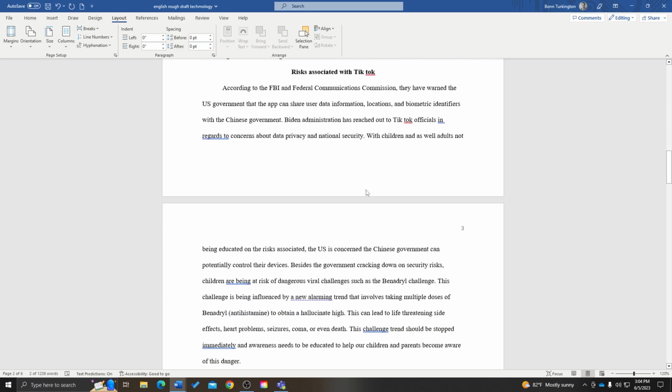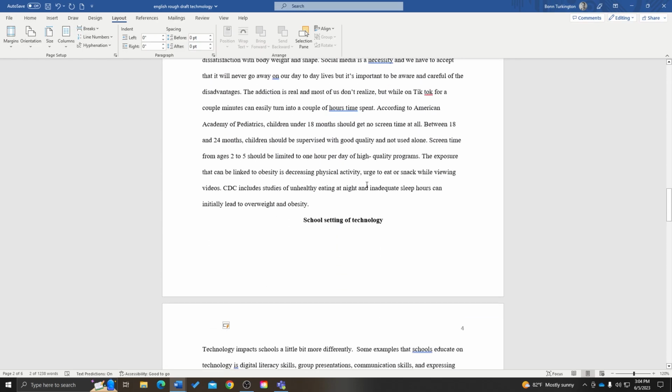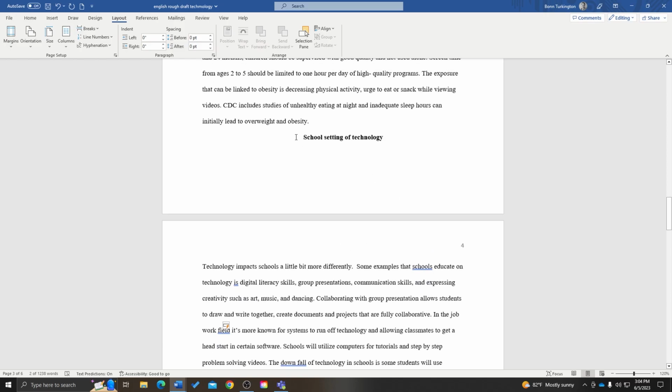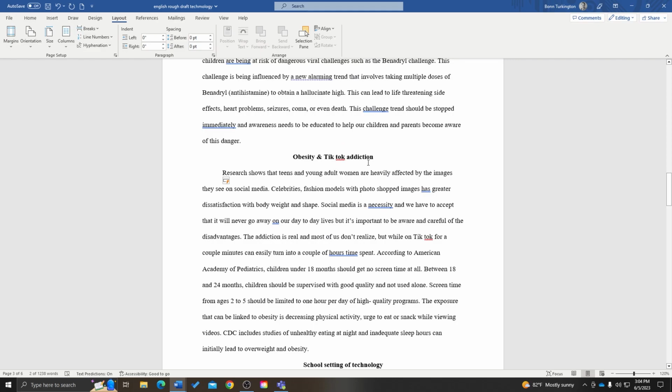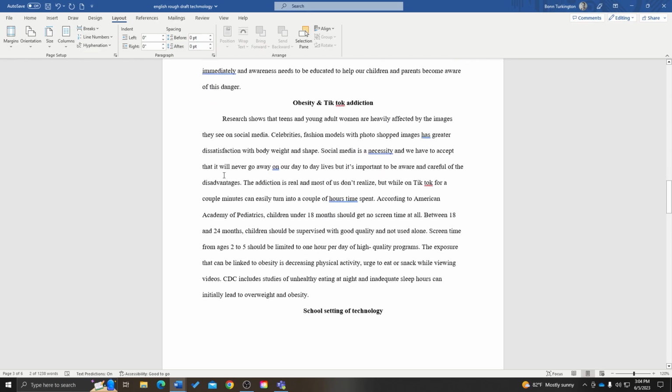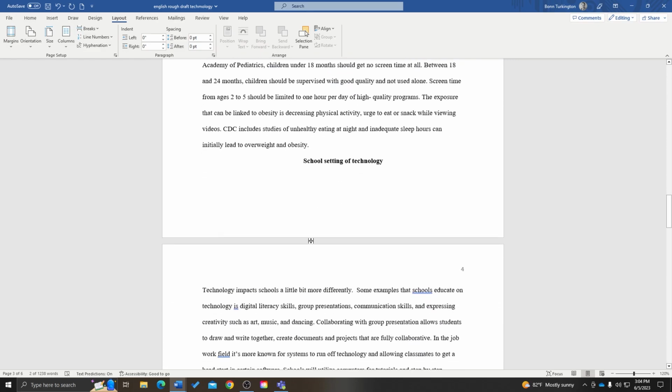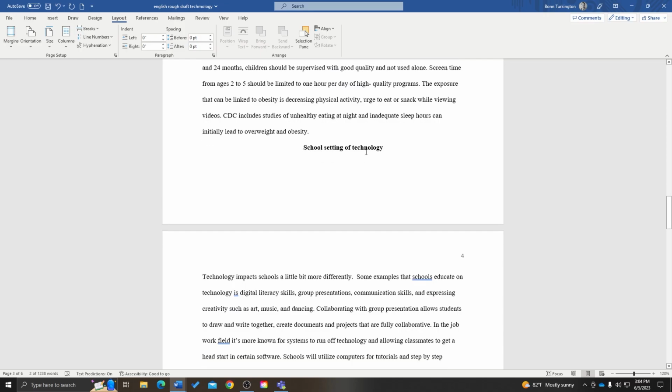So there's one other thing I'm going to look at on this paper before we move on, and that is what I like to call dangling headers. So you see that there's the obesity and addiction section, and once the student finishes, they move on to the school setting of technology.